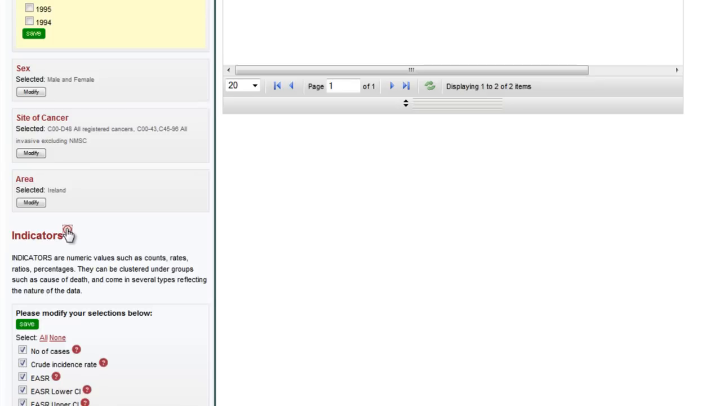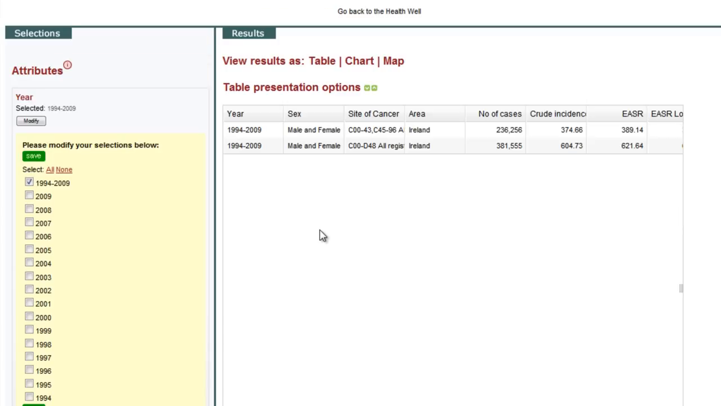On the right-hand side of the page is the Results panel, where the data you have selected initially appears as a table. You also have the option to create a graph or map. If at any point during your work you wish to add or remove certain results, your Results panel will be automatically updated.